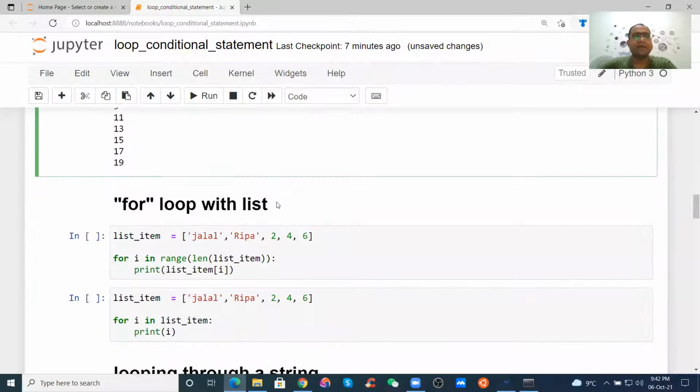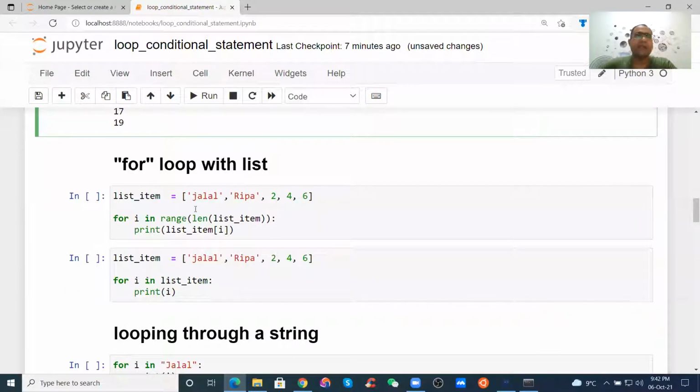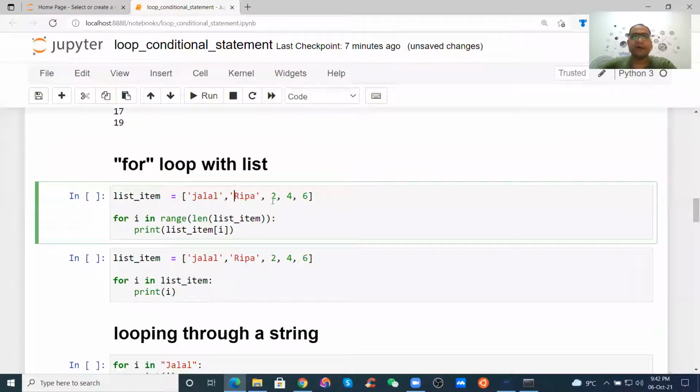We can also use a loop with a list. Say we have a list: Jalal, Ripa, then 2, 4, 6. We have strings and numeric data. Now we say for i in range, and we could use the length function. The length will give the number of items, like 1, 2, 3, 4, 5. The length is 5. That means ultimately the range is 5.